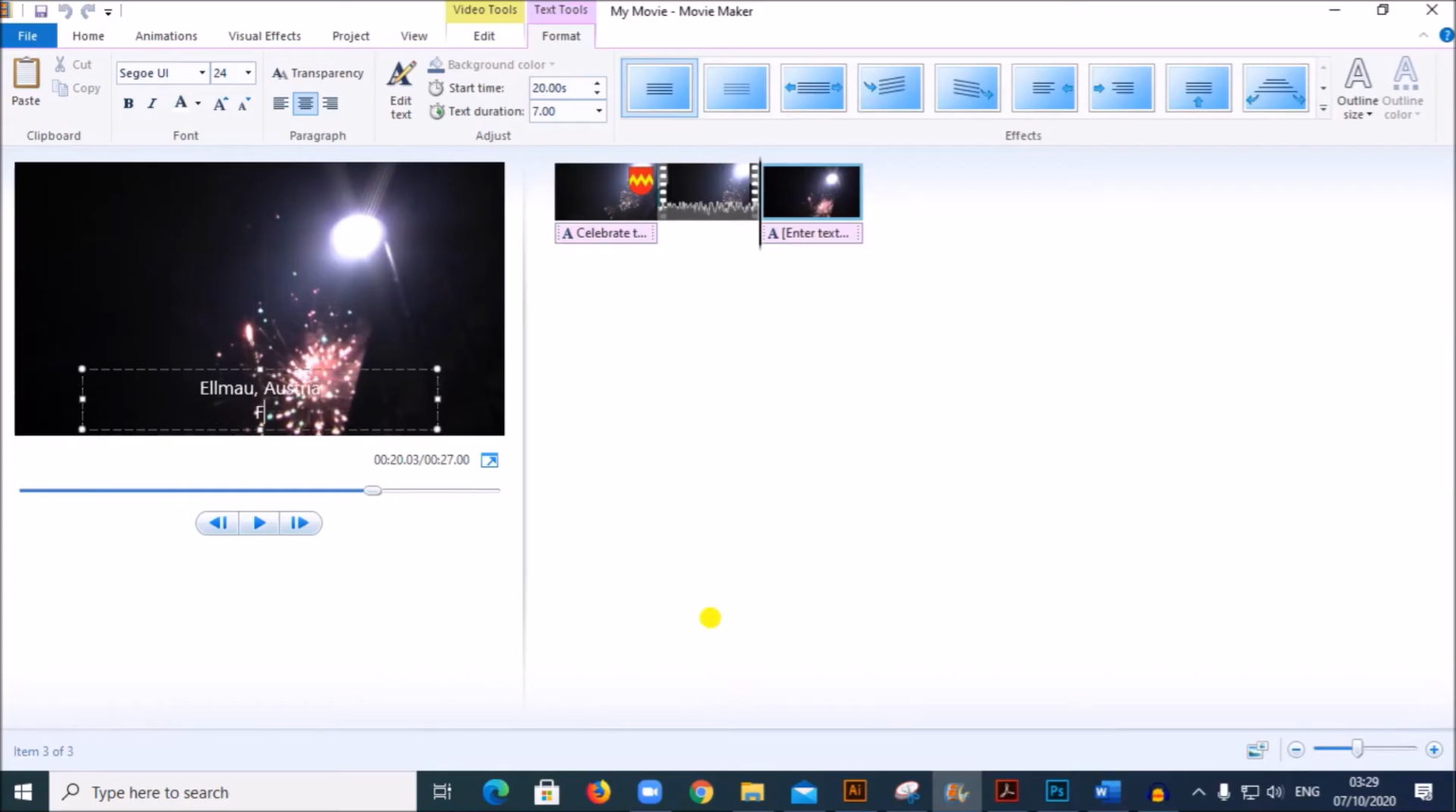Then fireworks in the midnight. Date is 31st December 2018. Let us keep it here so that it is visible in the background.